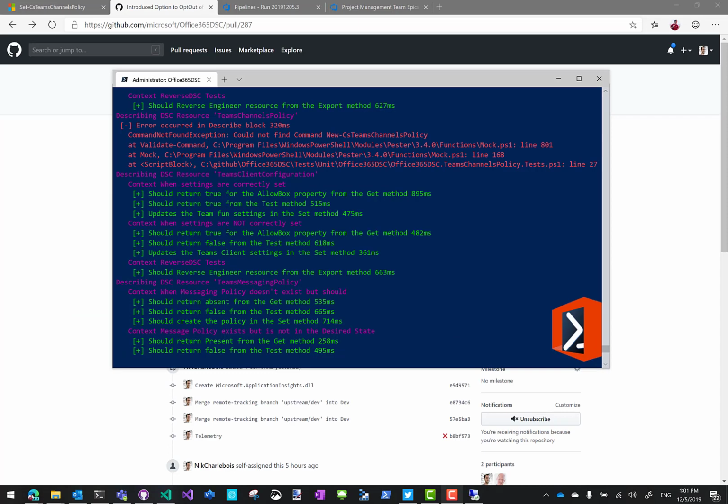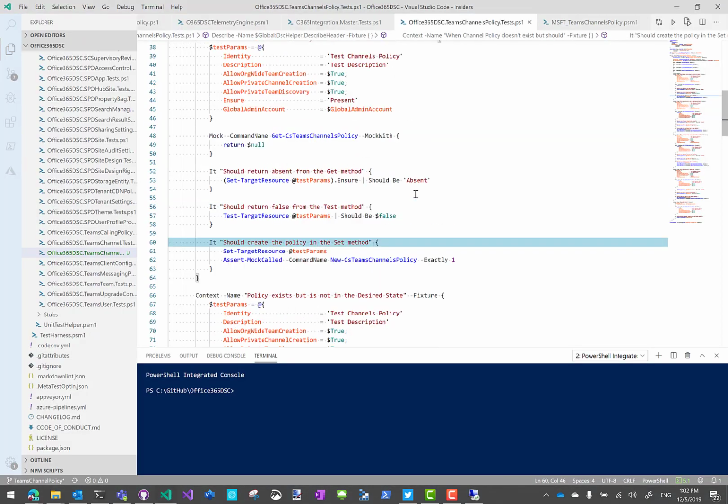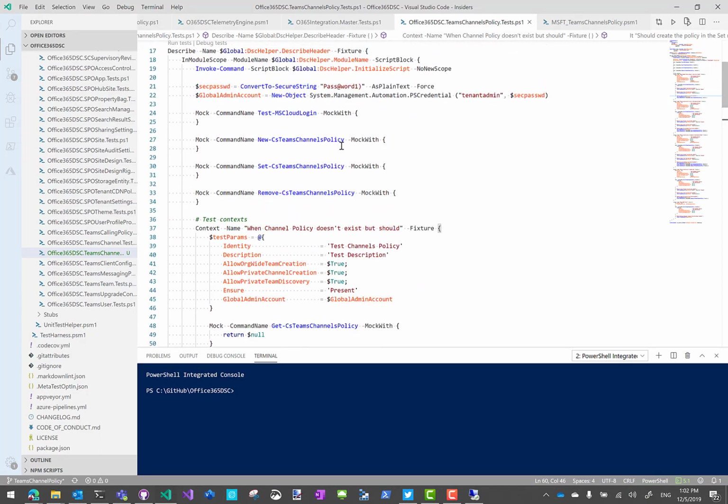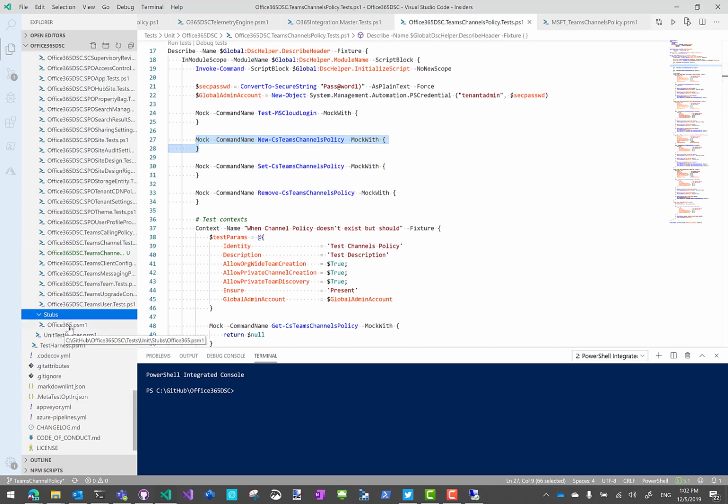And we're back again. And this time you can see that I actually have an error in one of my tests. It's complaining about the fact that it can't find the new CS Teams channel policy. That was to be expected. The reason for this is, we defined the mocks, but when you're doing unit tests, mocks are an implementation of something we called stubs, right?